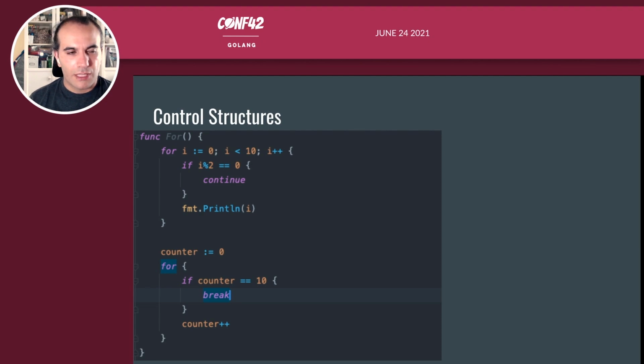What about for loops? In Golang, again, there is no parenthesis. i starts with 0 up to 10. We increment i by 1. Here, if the number is divisible by 2, I'm saying continue. That means just skip to the next iteration without printing the current number.